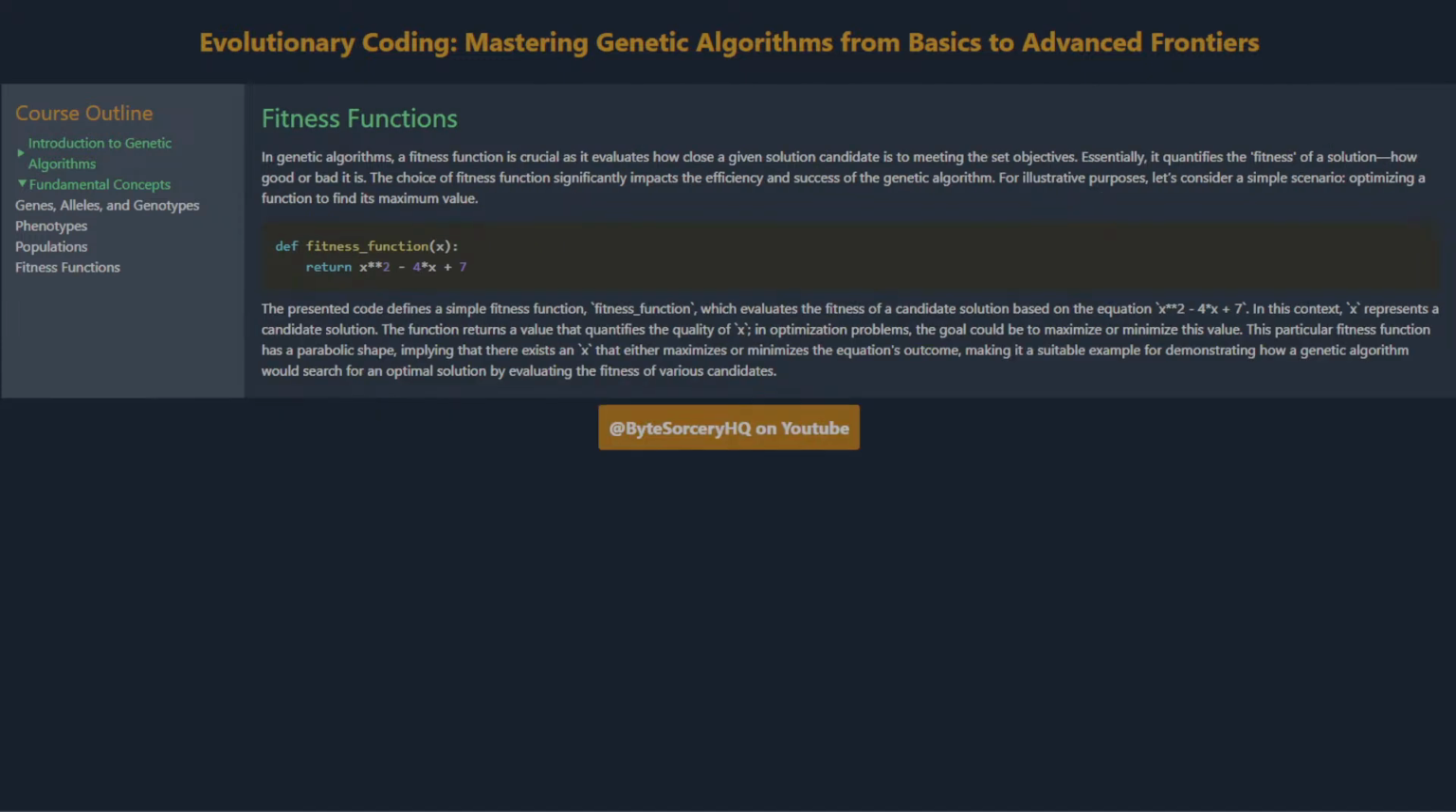In genetic algorithms, a fitness function is crucial as it evaluates how close a given solution candidate is to meeting the set objectives. Essentially, it quantifies the fitness of a solution, how good or bad it is. The choice of fitness function significantly impacts the efficiency and success of the genetic algorithm. For illustrative purposes, let's consider a simple scenario, optimizing a function to find its maximum value.